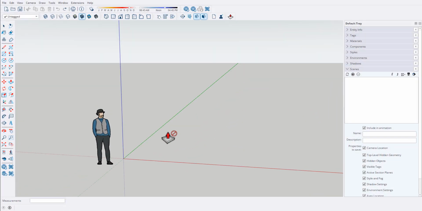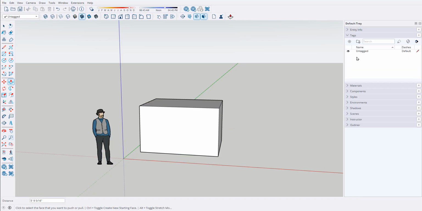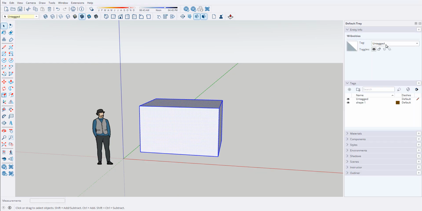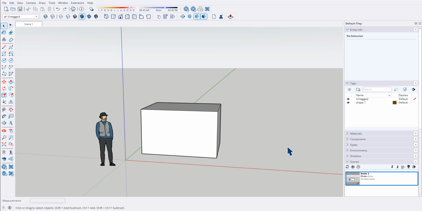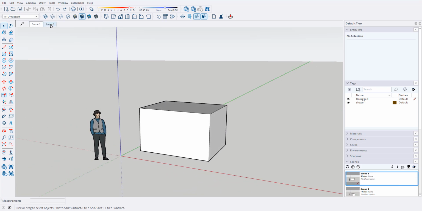So let's make a shape. And then let's go ahead and make a tag, Shape 1. Let's select all the planes, right click, Entity Info, and put it on Shape 1. Now if I make a scene, and orbit to here and make a scene again, of course Shape 1 is in both scenes.